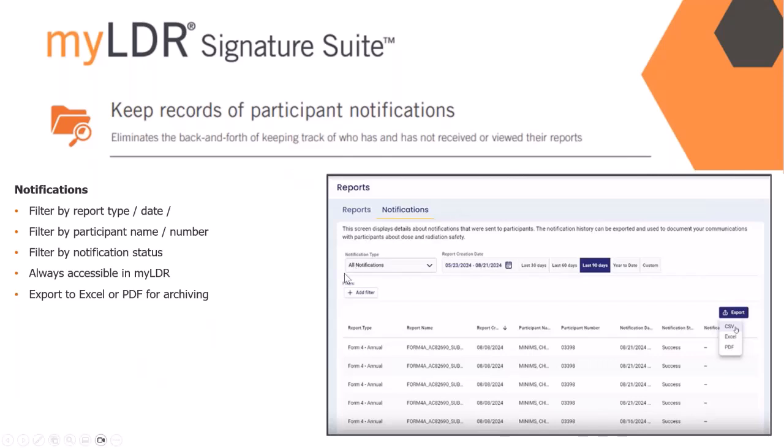Now, keeping records for those notifications. What I've got here is a screenshot of the reports page. And at the top, when you're a subscriber for the Signature Suite, you'll see a notification tab. And clicking on that notification tab, you have the ability then to sort and filter by time and by type to be able to generate a list of notifications. These are email notifications that have gone to participants and proof that it's either successful or not successful.